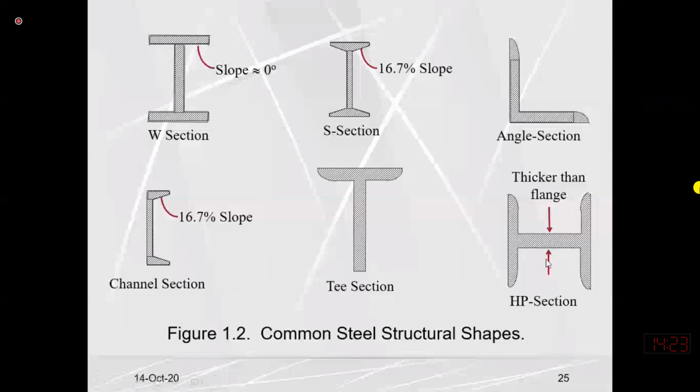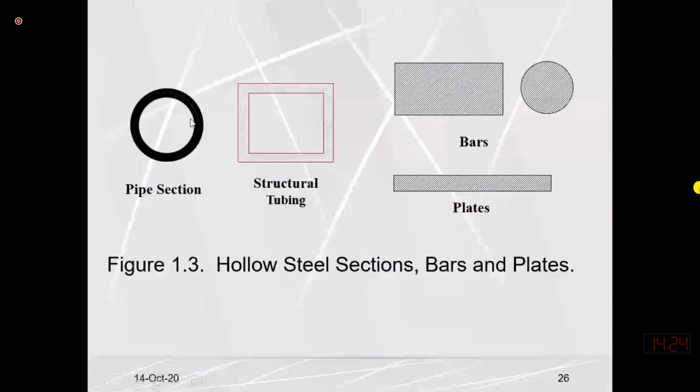Further, we may have pipe section or hollow circular section, which can be used in the column. We may have rectangular hollow section. We may have solid rectangular section, solid circular, or flat plates.